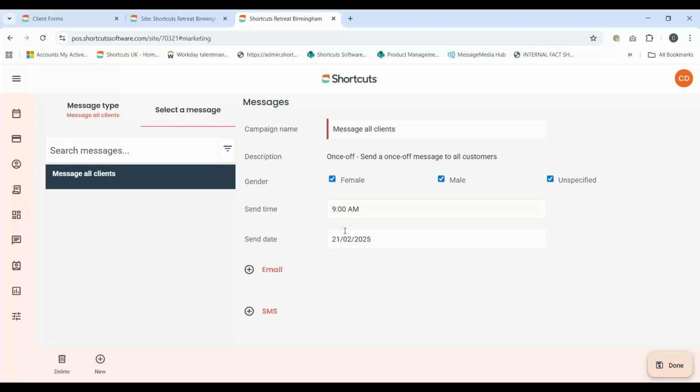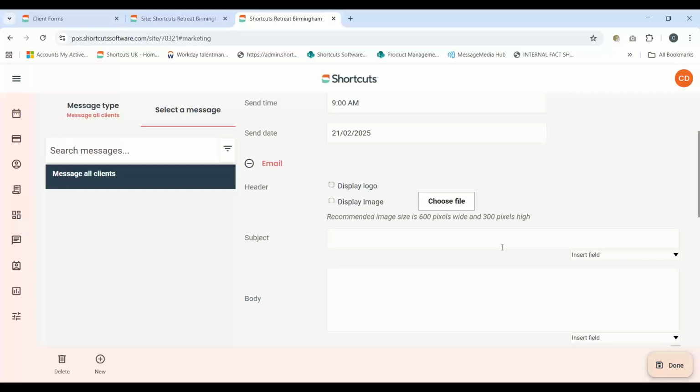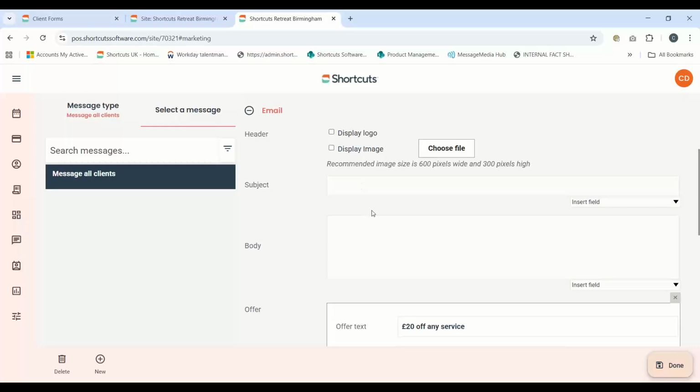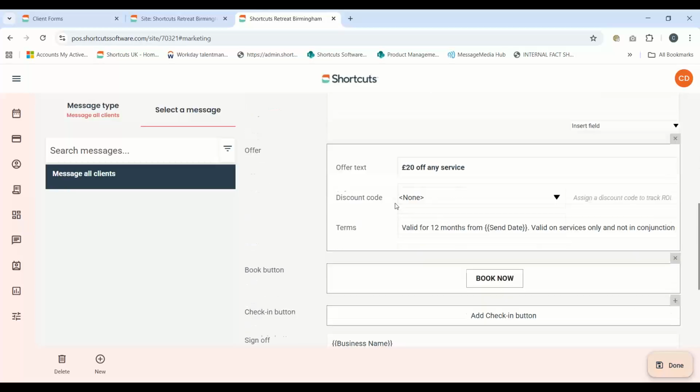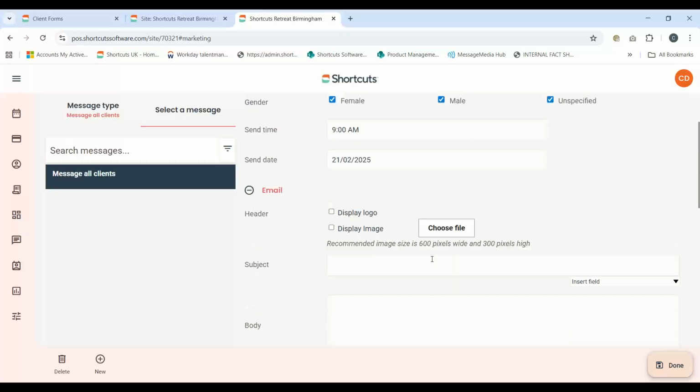Again, you want to be nice and sort of proactive, ready for Christmas or Valentine's Day. You can pop the send dates in there. And again, you can send it out via email or SMS. Now, when you do this, ladies and gents, when you do the very first message all clients, you will notice that it's completely blank, because of course we don't know what you want to say. Do you want to say it's going to be a Christmas one, a Pride one, a Valentine's Day one, whatever it needs to be. So it will be completely blank. The layout is exactly the same, but of course we can't input anything in there for you.